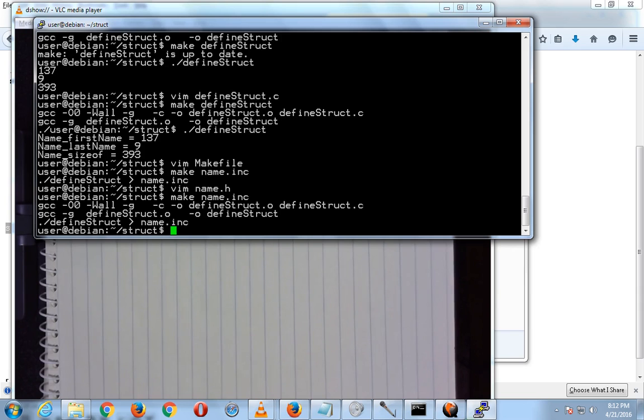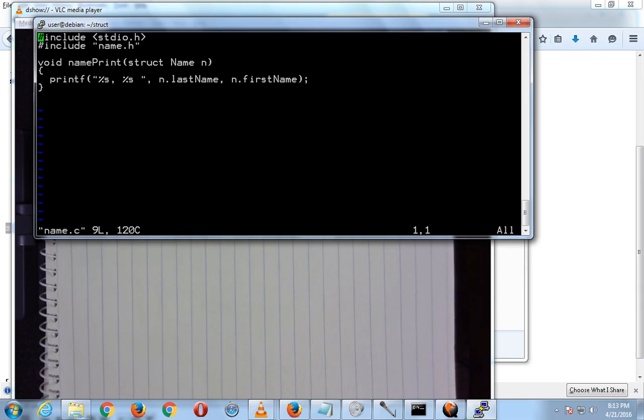Because now we want to implement the subroutine in assembly, okay? We got, what, 10 minutes? Yeah, we have enough time. Okay, so the only subroutine that we have here is name print, okay? And we want to convert it into assembly. Okay, so let's check out how to do this.